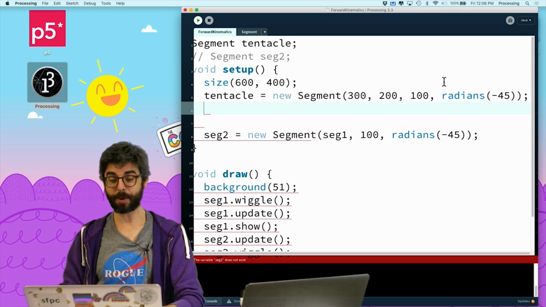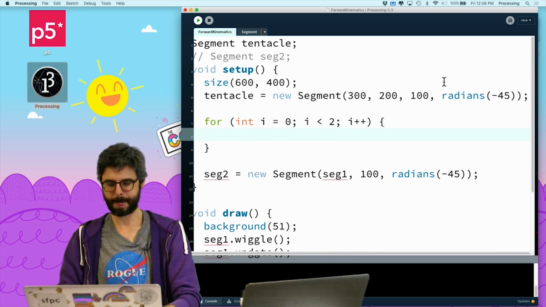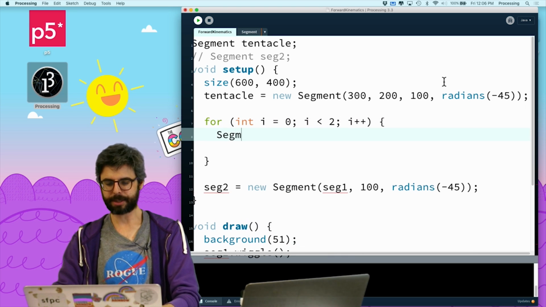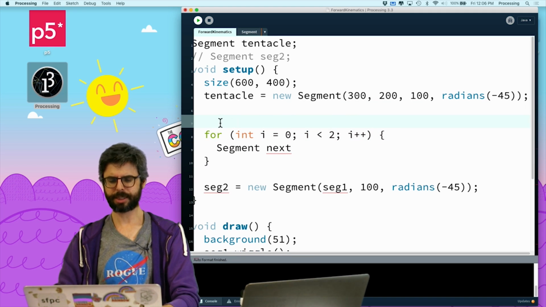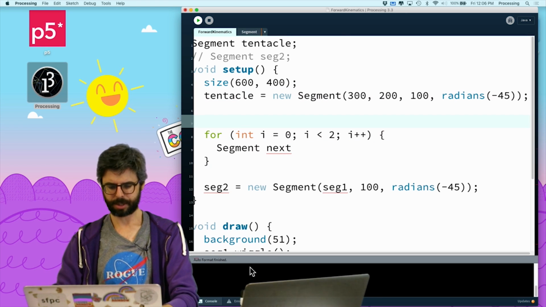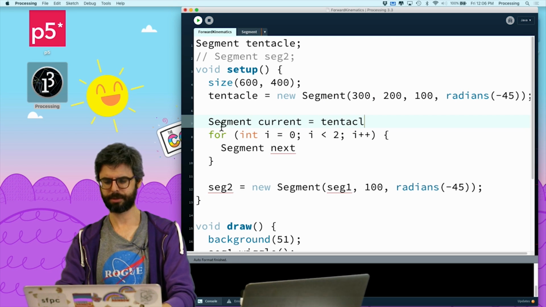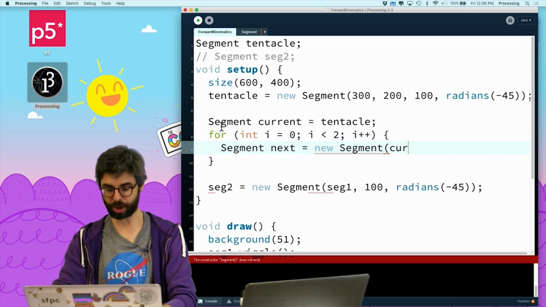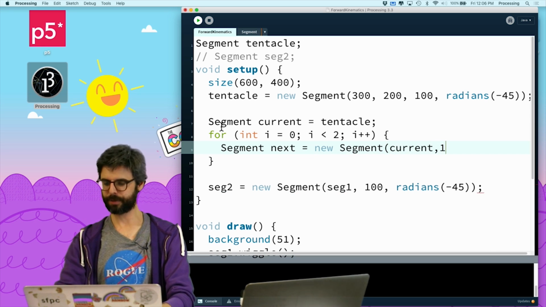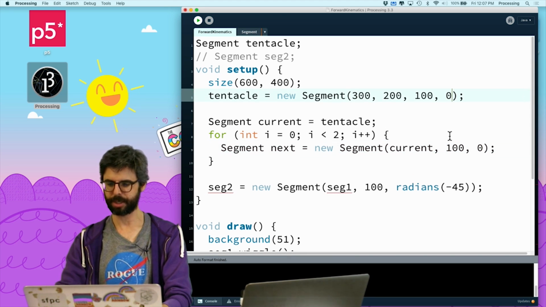So now, what I'm going to do is say for int i equals 0, i is less than 2. I'm just going to add 2 segments to it. Segment next. Okay, so hold on. What do I want? I want to say something like segment current equals tentacle. Okay? Then segment next equals a new segment whose parent is the current one. And then the same thing, length 100, let's just do angle 0. And we're going to start this with an angle of 0 too. There's no reason to have that anymore.